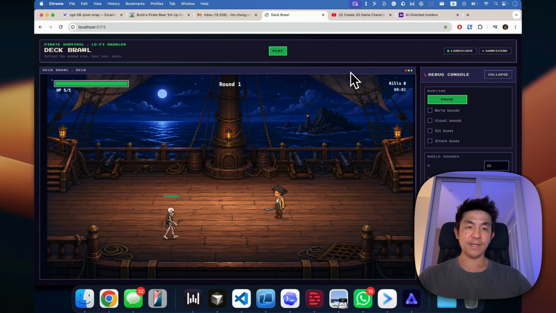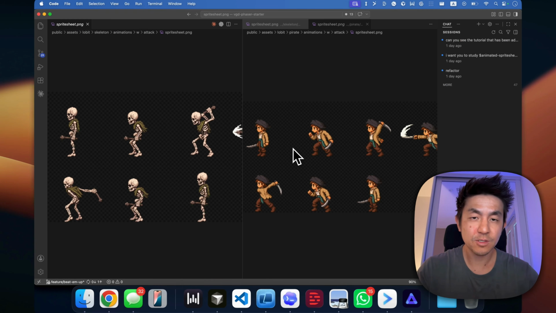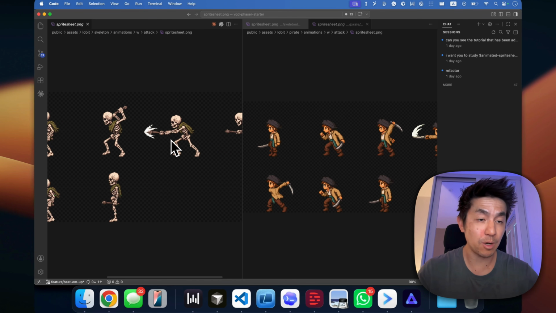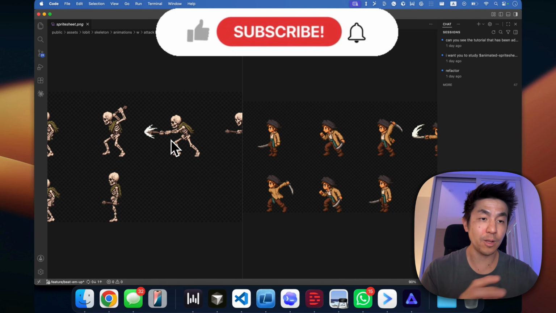Everything that you saw earlier was vibe coded thanks to the power of AI. That includes creating my own original sprites and animations that you see over here. So for example, you can see these sprite sheets that were appearing in my game earlier. These were all AI generated.